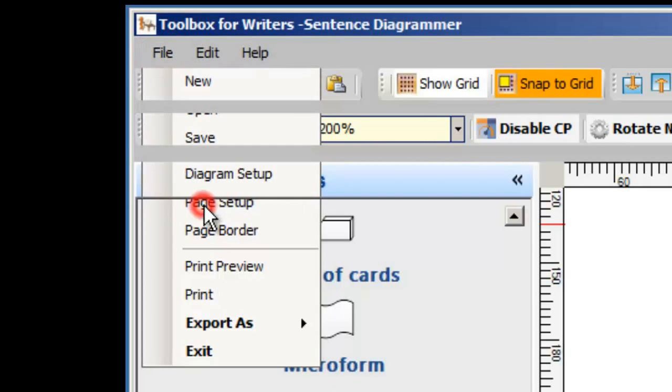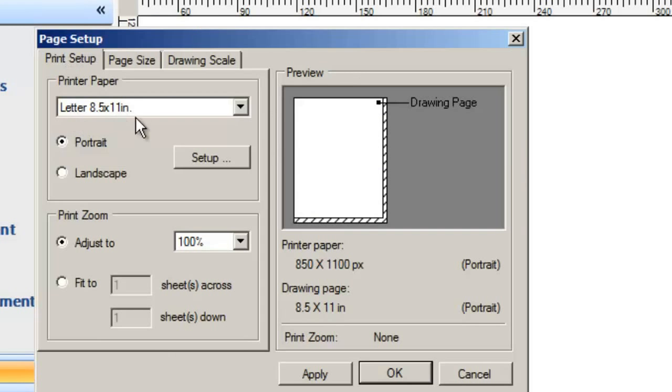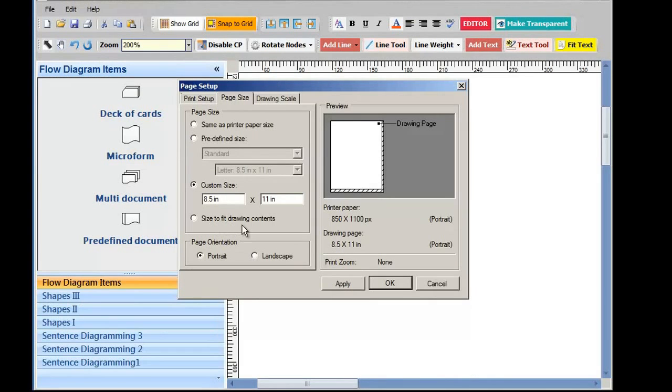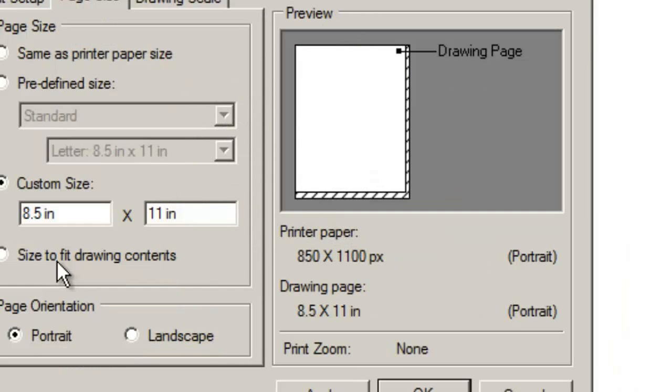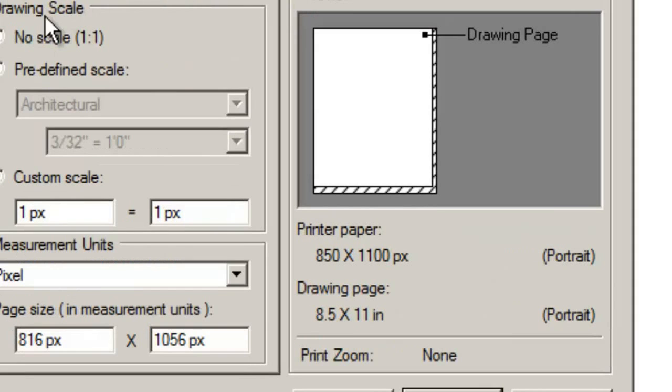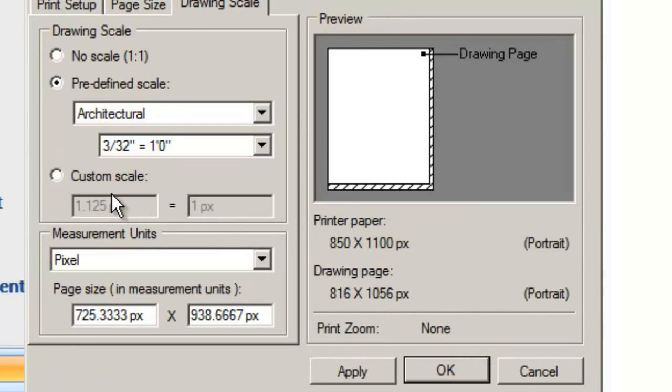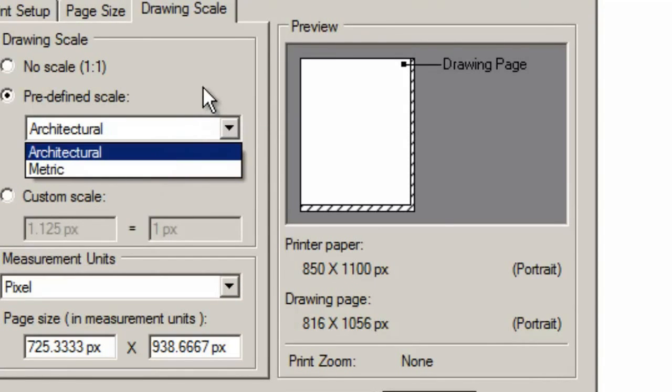We also have a page set up. You can change the size of the document to print, you can change its orientation, and you can change its zoom. There's also one for page size, and here you can make a custom size, or you can fit the diagram itself to the size of your drawing. And finally, there's a scale that you can change. The normal scale is 1 pixel, so you can go metric or architectural.